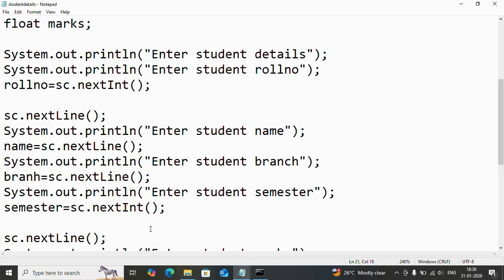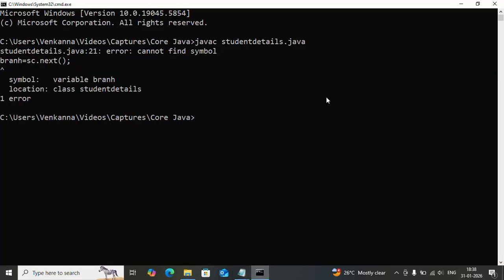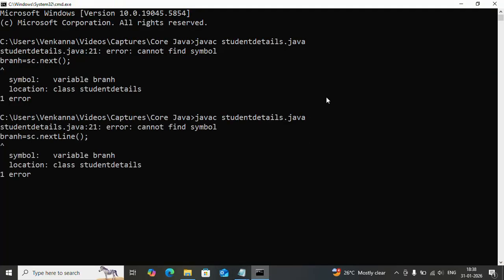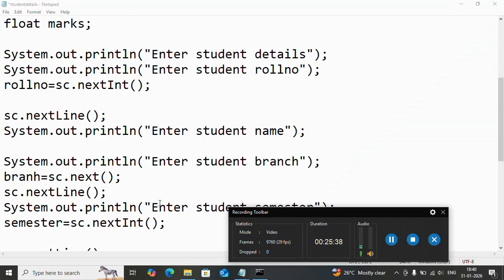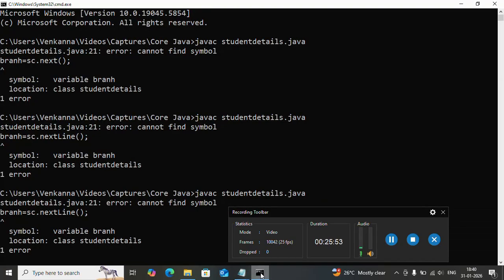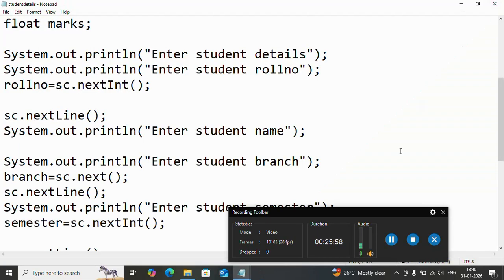Save it. Control S. Wait a second. I found the mistake. I have written it as BRANH. I had not written BRANCH. Okay, so it will save. Control S. Here it is. I'll open it freshly again.